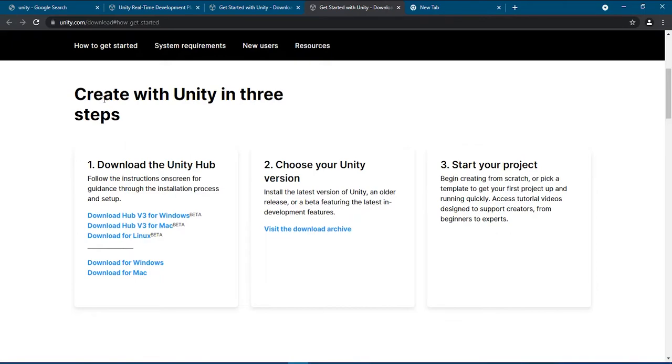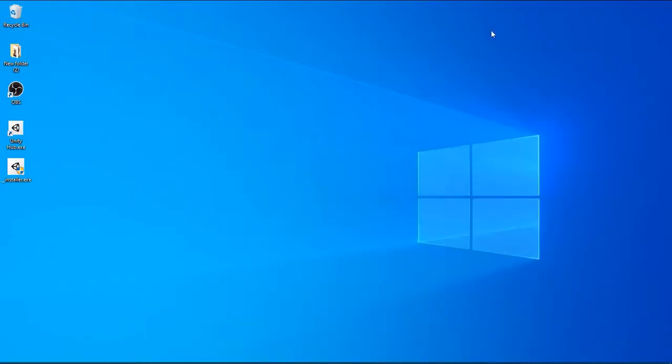Right here is create with Unity in 3 steps. Number 1, download Unity Hub. Number 2, choose Unity version. Number 3, start your project. And when you press this, you'll simply download an installer. You will find it maybe in your download folders or in Chrome downloads somewhere else. Anyhow, this is it. Double click on it.